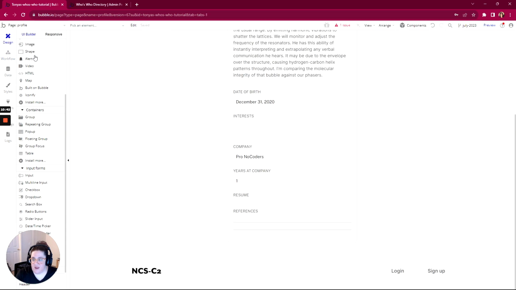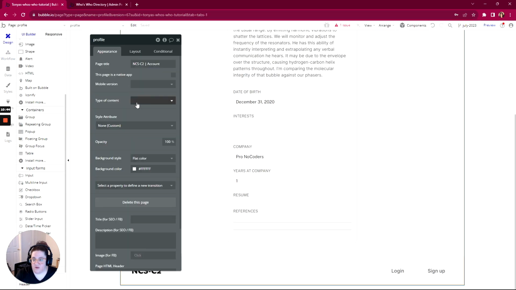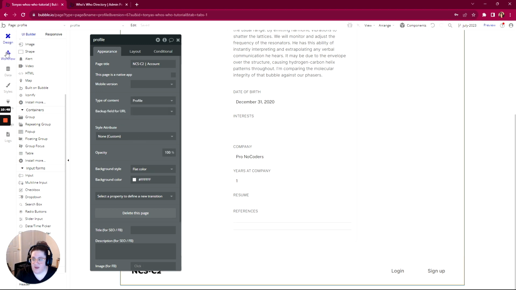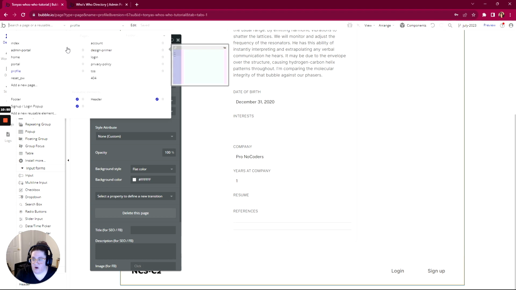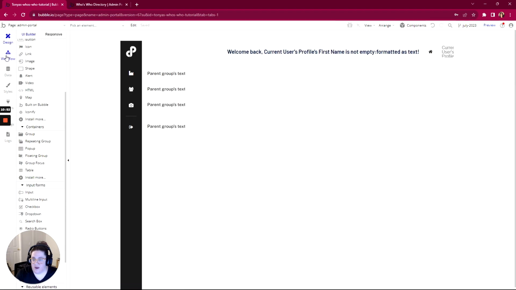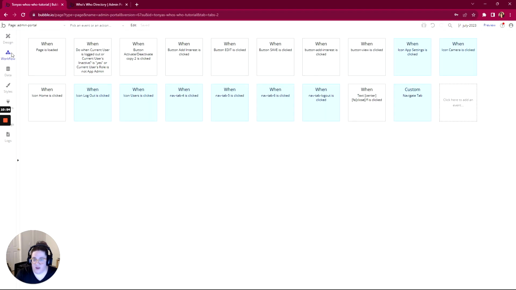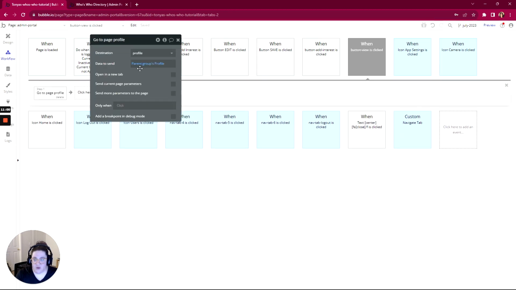We'll come into the design of the profile page. We'll say set the type of content to be profile. And then we'll go back into our admin portal and into our workflow. And we'll say when the button view is clicked, go to page profile, and now it's resolved to blue.